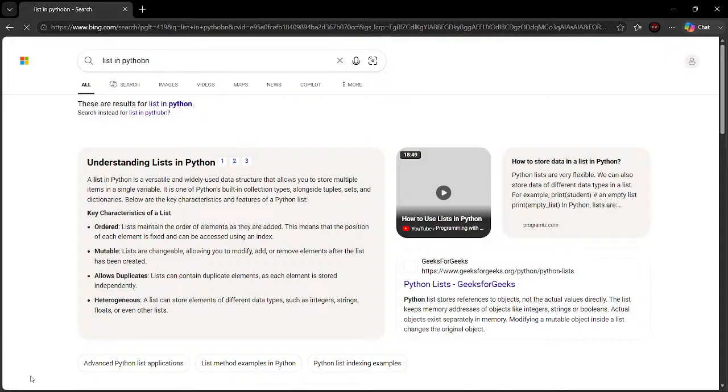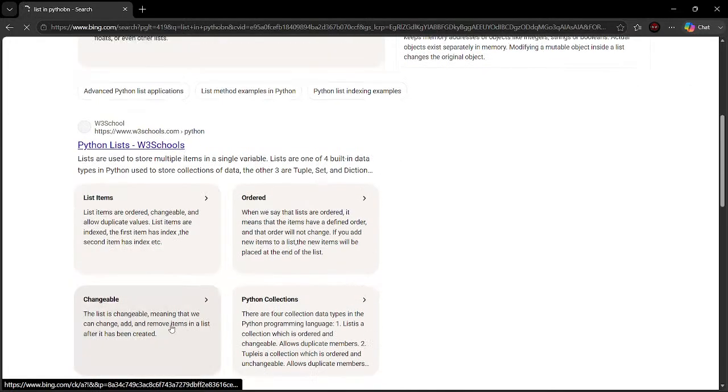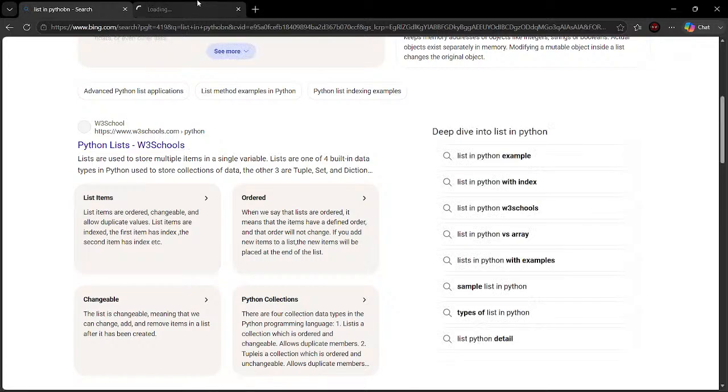So first of all, we'll do tuple and list in Python. So let's start with the tuple and the list.